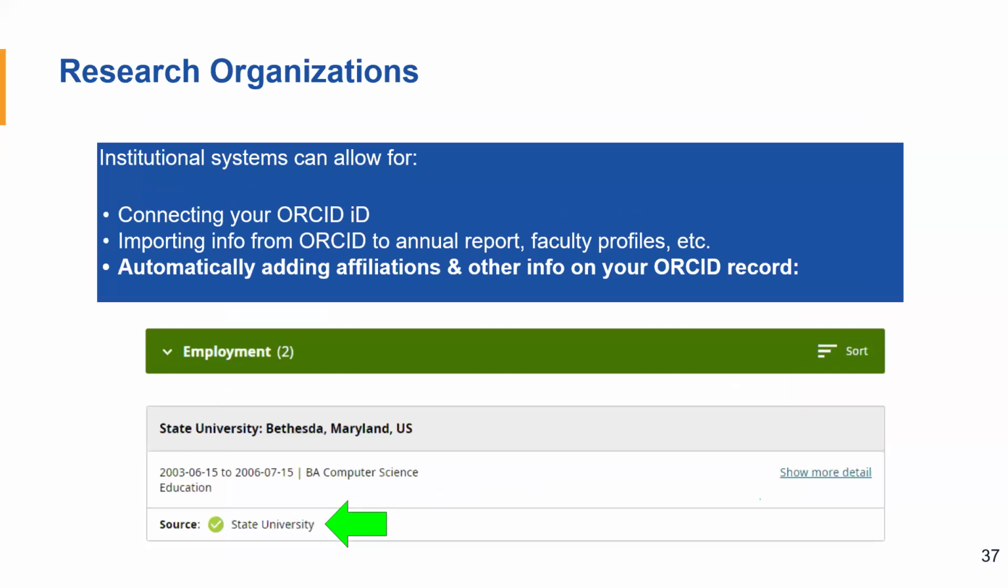And also, institutions can add information to your ORCID record for you, like your employment affiliation and other relevant information, where the source of the information will be the name of the institution rather than your own name. So having, say, the source at your university, so the name of the university appears as the source. So this really adds a degree of authority and trustworthiness to the information in your ORCID record.